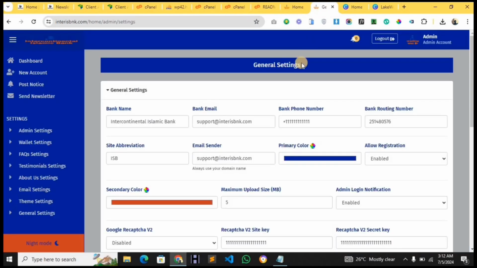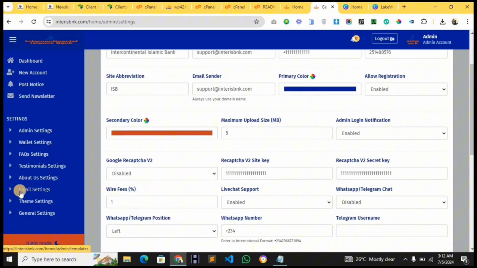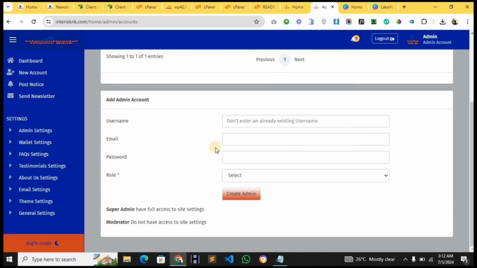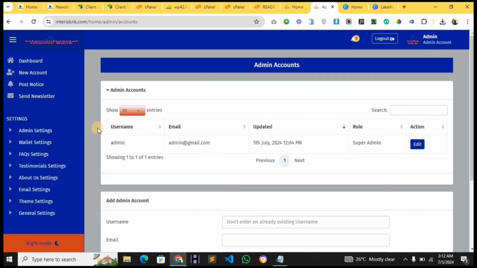So guys, this is how this particular script works. Then you can leave the email settings unless you want to change those things I've listed earlier. Then in the admin settings, you can add a new admin to this website. You can also send the newsletter just like I explained. So this is how to install this particular banking script.